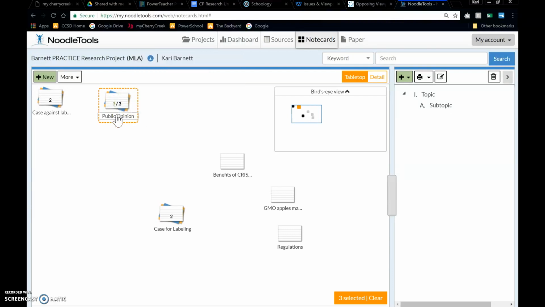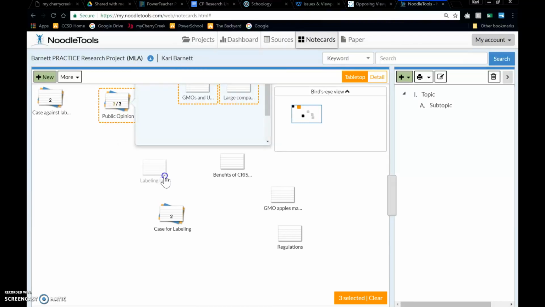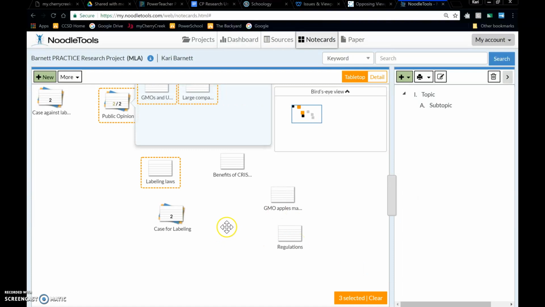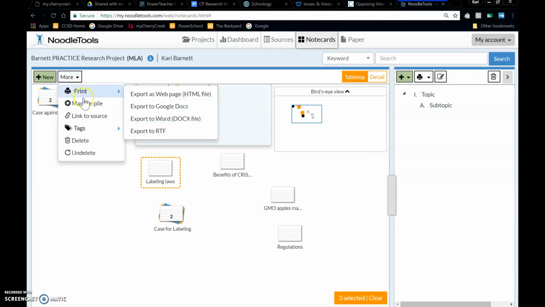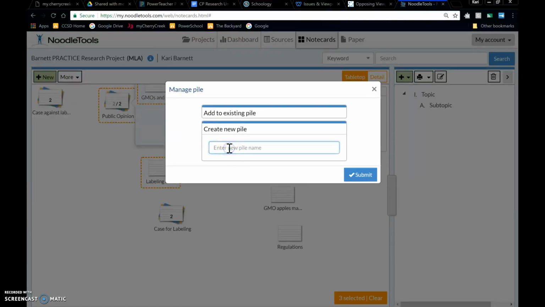Oh, but wait. I decide I want to move the labeling laws under a regulation one. So now I'm going to manage a pile, start a new pile, laws and regulations. Okay.